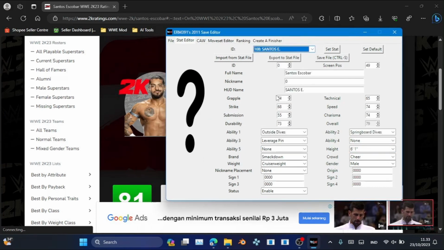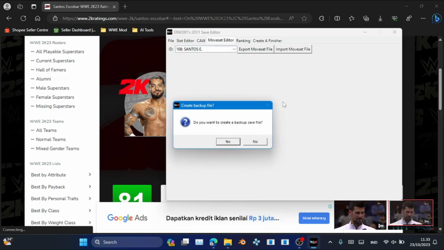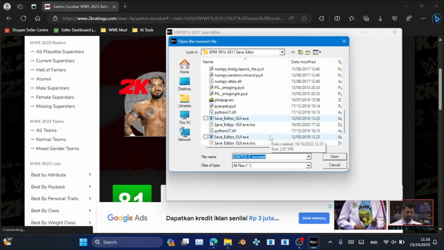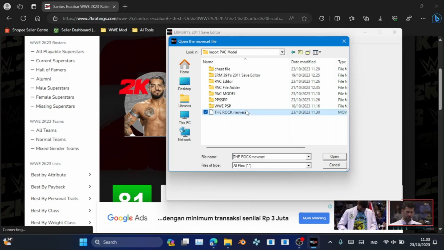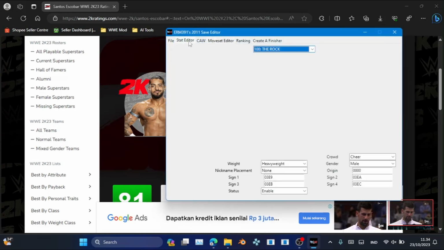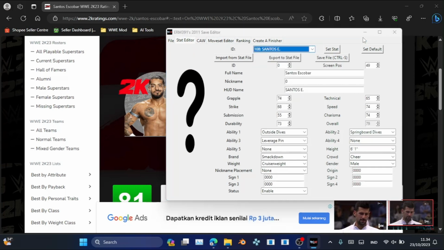After enabling the Santos Escobar character, the next step is to import the moveset. To do this, go to the moveset editor. Select the character ID 108 for Santos Escobar and choose Import Moveset File. Import the moveset file that you prepared earlier. ARC ID 108 is now ready to be used to inject Santos Escobar's character.